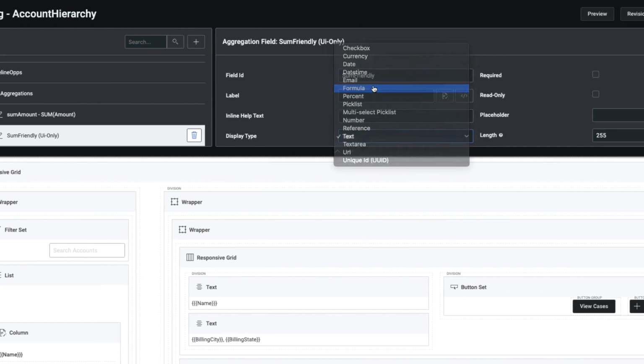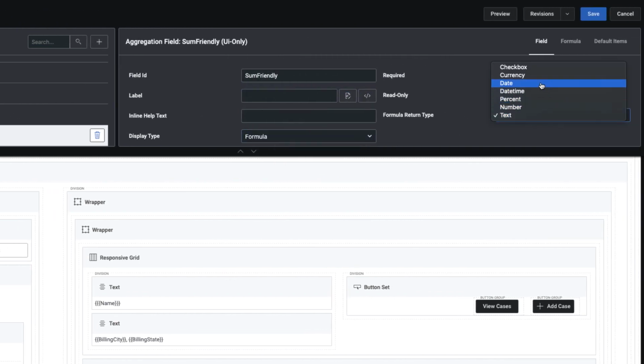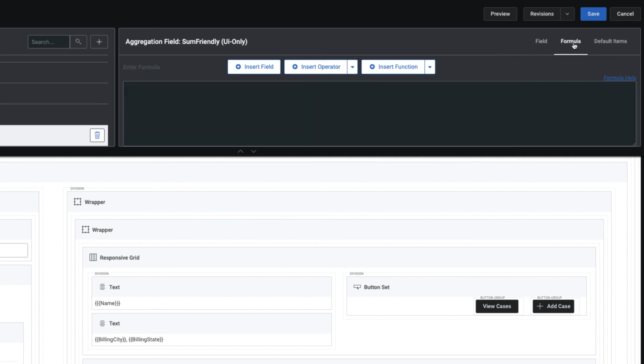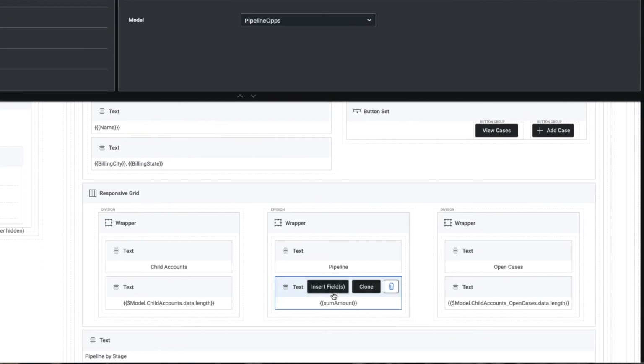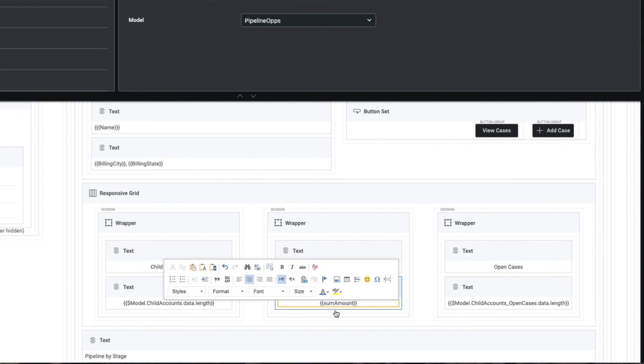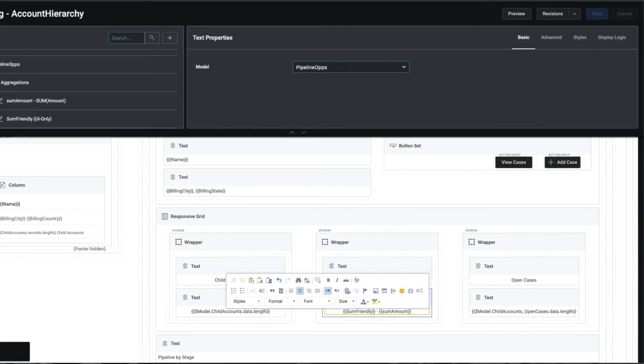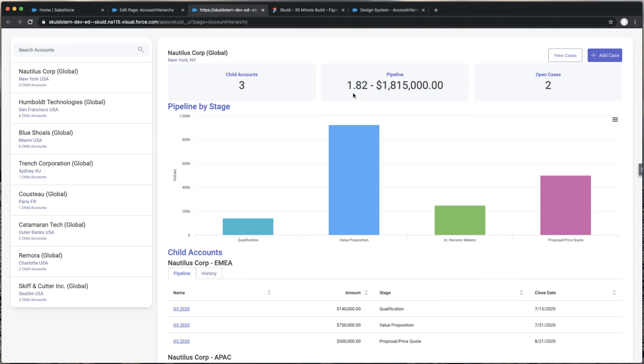And this is going to be a formula field, and we want it to return a number. And our formula is just going to be, we're going to take our sum amount field that's coming in, so double curly braces, and then we're just going to divide that by 1,000,000. Great. And so now, just to show you what that's going to look like, we'll leave both in here. Sum friendly. Let's do a space dash space, save. And so we'll see that value divided down, and then, yeah, so 1.82.